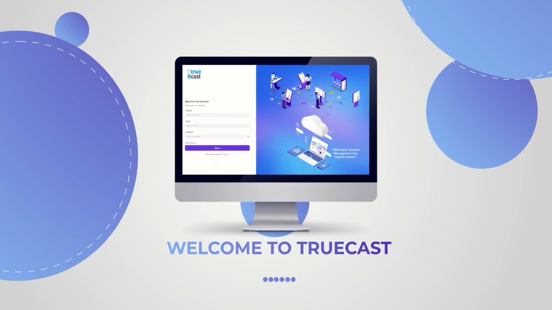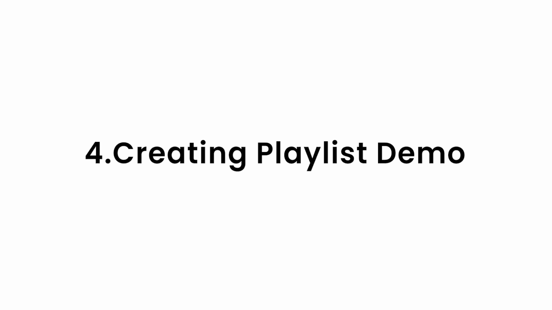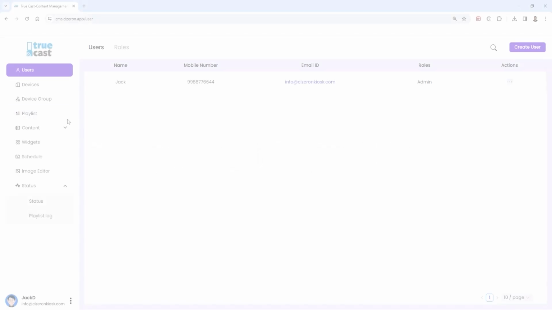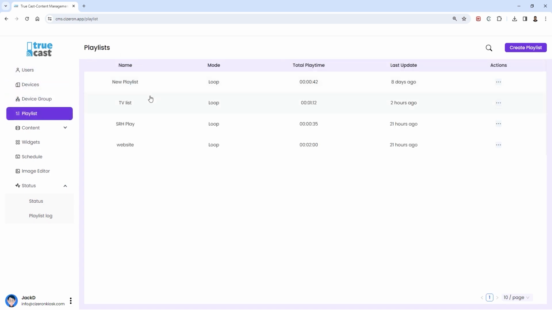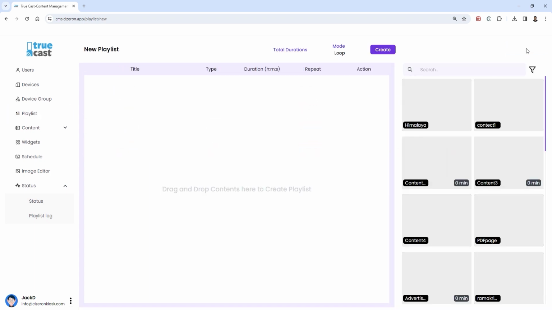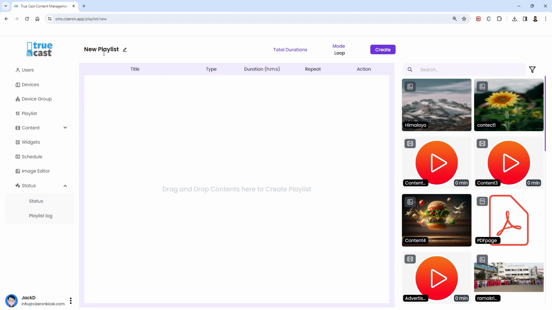Today, we'll guide you through the simple yet powerful process of creating playlists. Let's get started. Navigate to the playlist option in the left side menu. Here is where you will craft dynamic sequences of content. To begin, click on Create Playlist at the top right of the page. Give your playlist a name and you're ready to add content.